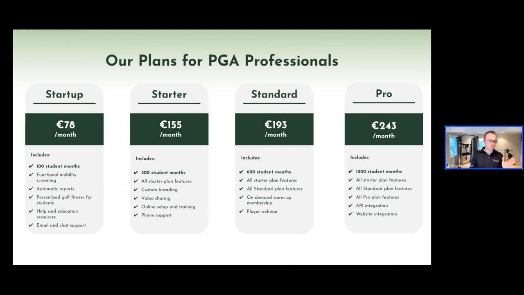Now, feature-wise, the only thing to look at is the fact that in all our plans, you can screen players, you can provide drills and exercises. If you want to be able to share your own videos, that's part of our larger licenses.